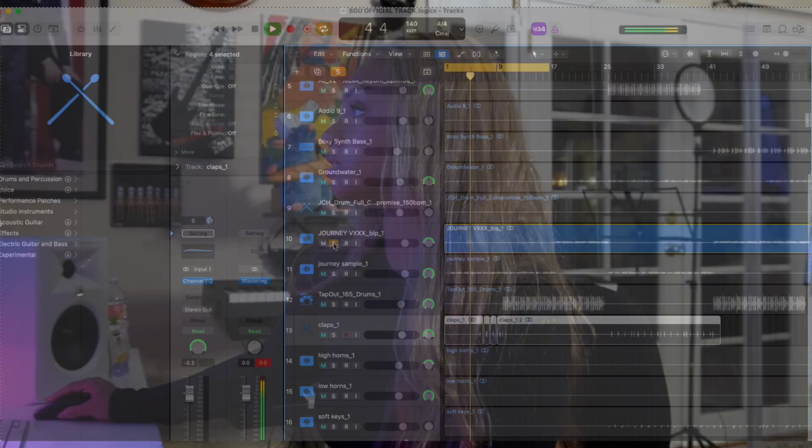But firstly, I added this bass line. So this is the bass line that I added with the sample.